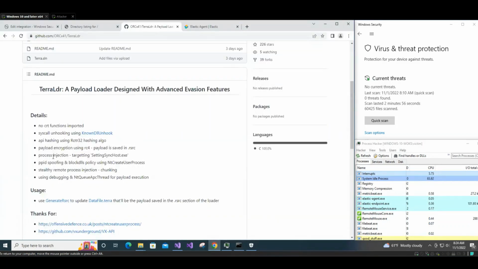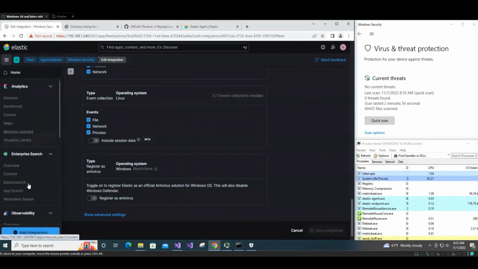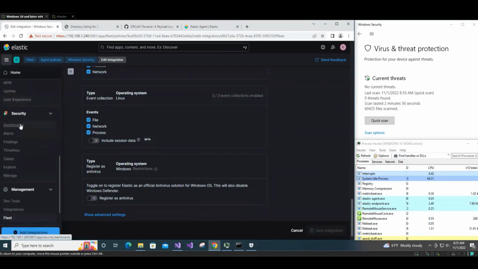Payload encryption using RC4, process injection targeting the settings sync host, and PPID spoofing. So that's pretty interesting right there. And stealthy remote process injection for chunking. Also very interesting. Let's go back over here to our Elastic SIEM.